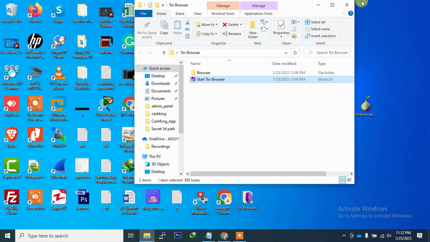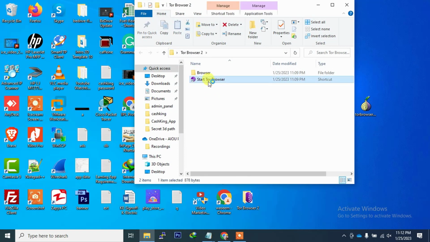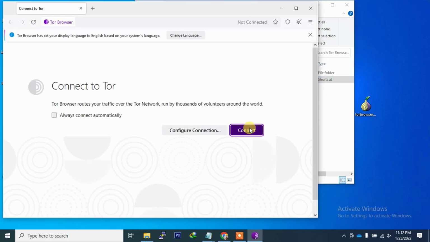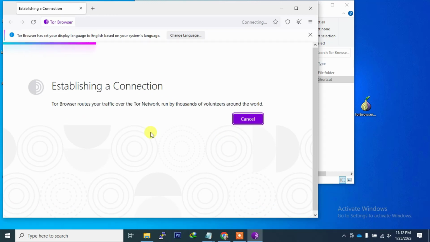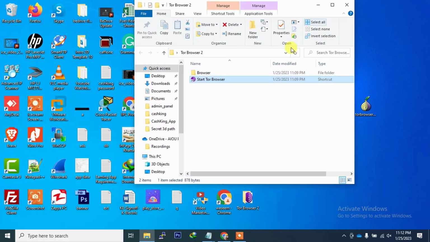Okay, now go to your second browser and we will repeat the same process that we have followed in the first browser. Okay, so simply click on connect, and the status is connecting. Okay, so the status has been changed to connected. Now just simply close it.